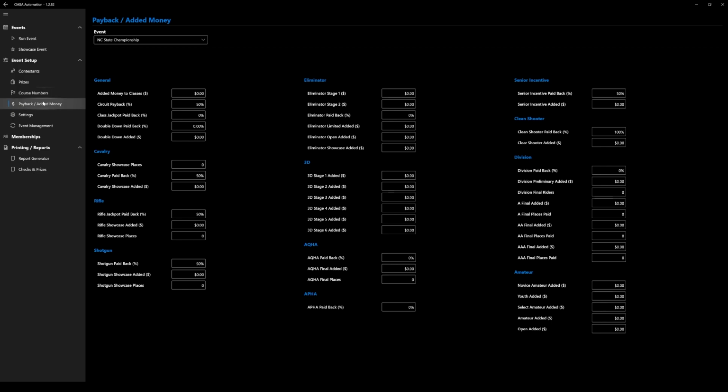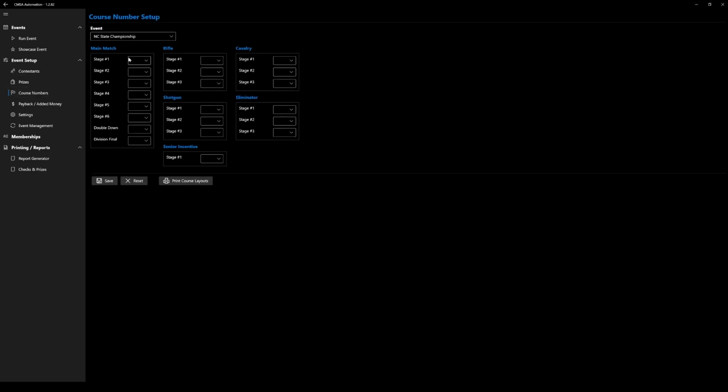Next, you can set your courses at this time by clicking course numbers on the left, choosing the name of your event, and then choosing the course number that you want to assign for each stage of the match. The nice thing at this point is after you click save, you can go to print course layouts.